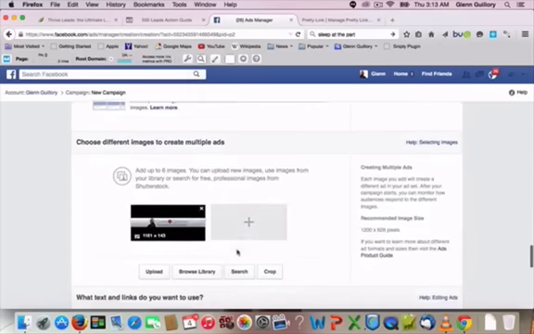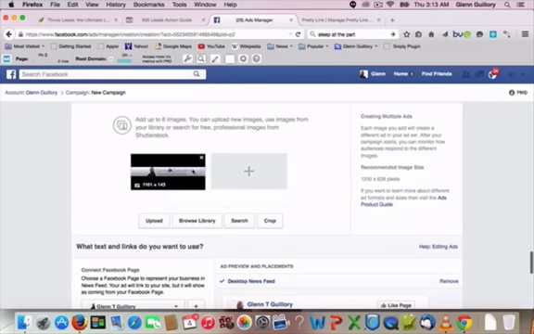Okay, images for your ads. Now you can upload your images, or you can.